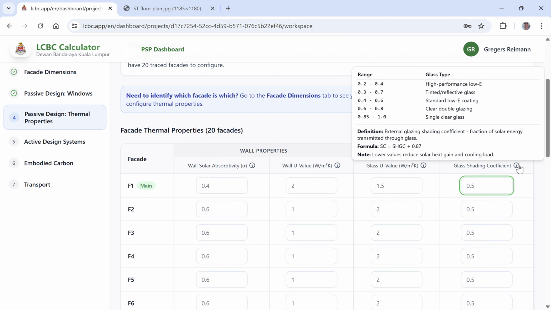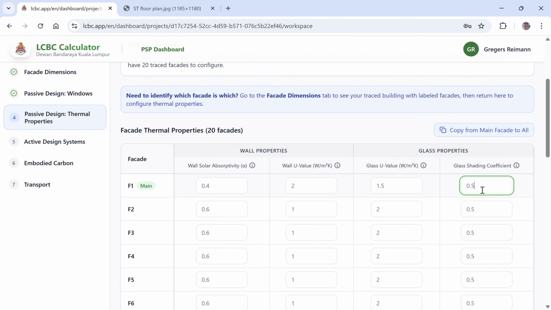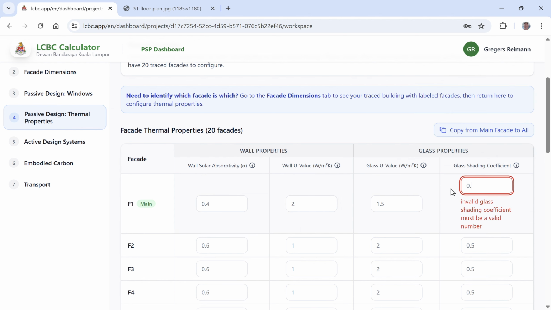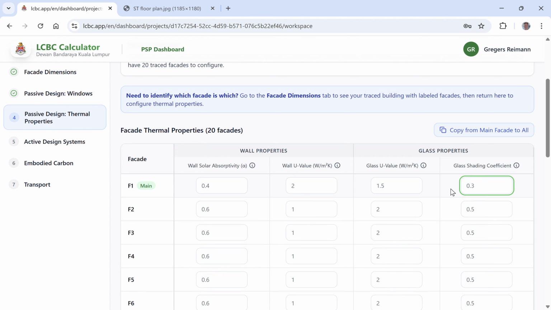And even more importantly, the shading coefficient of the glass. So how much of the solar heat is rejected, you could say, or shaded by the window properties themselves. So a low number is a higher performance glass, and a higher value is a lower performance glass. So in this case, we have a fairly good glazing, so we'll put in 0.35. And then we copy that to all the rest of the facades.